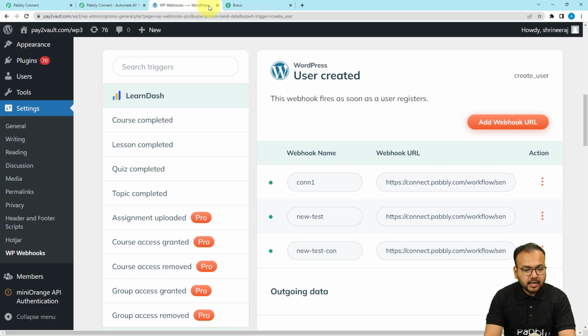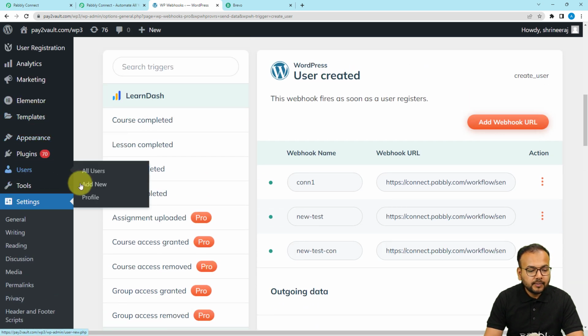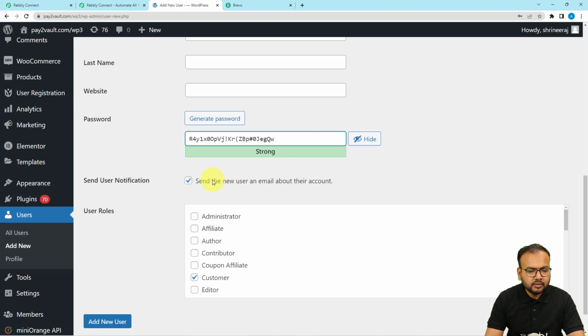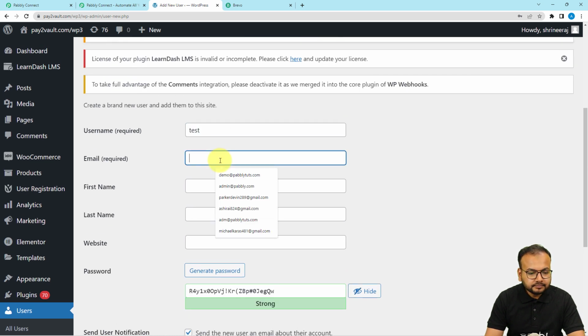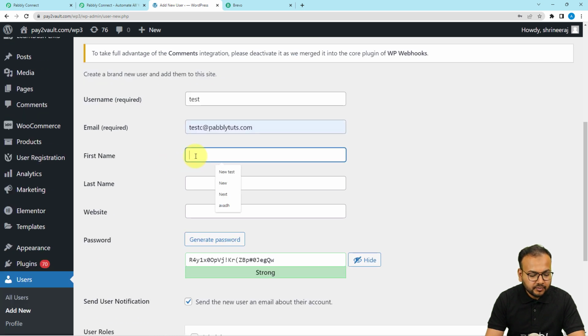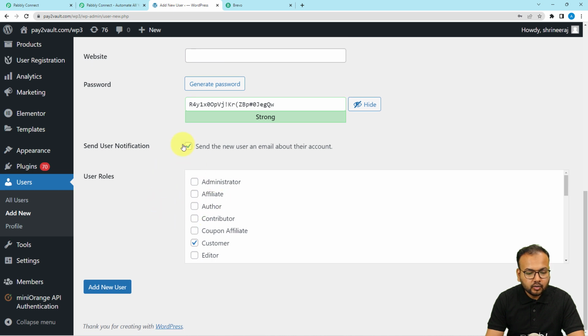So I am coming to the users section. Here you can see the users. From here I am going to click on add new, and let us create a test user here, not our original one. I am providing the username as test only. You can provide any email address like this. In the first name, I am going to provide test and the last name as user. This is the generated password, and you can provide a role to this user. I have provided customer as the role, and here I am clicking on the add new user button.